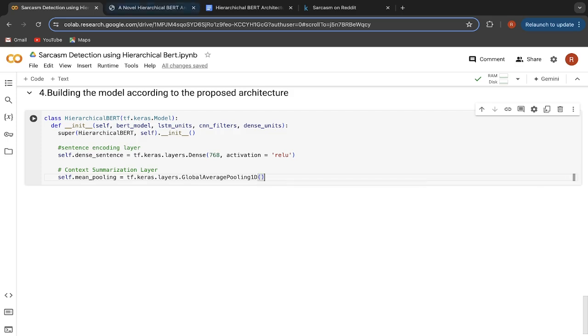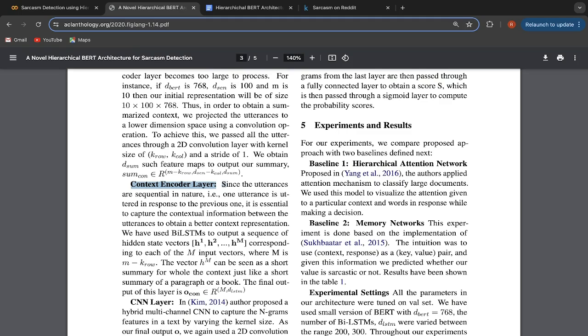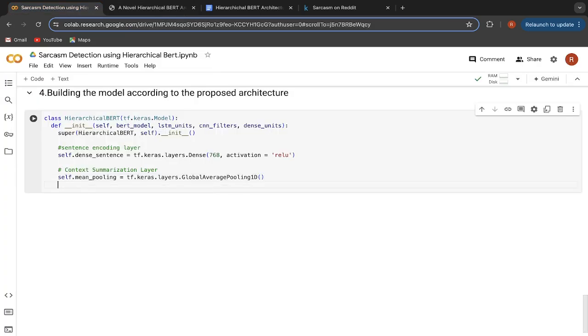After the context summarization layer, the next layer in the approach that we have is the context encoder layer. Now, as I said previously, in this context encoding layer, we will be making use of bidirectional LSTM to capture the temporal dependencies in both the forward as well as the backward direction. So let me say here self.BiLSTM, that is the bidirectional LSTM encoder, is equal to tensorflow.keras.layers. Now here we will be making use of the bidirectional layer.